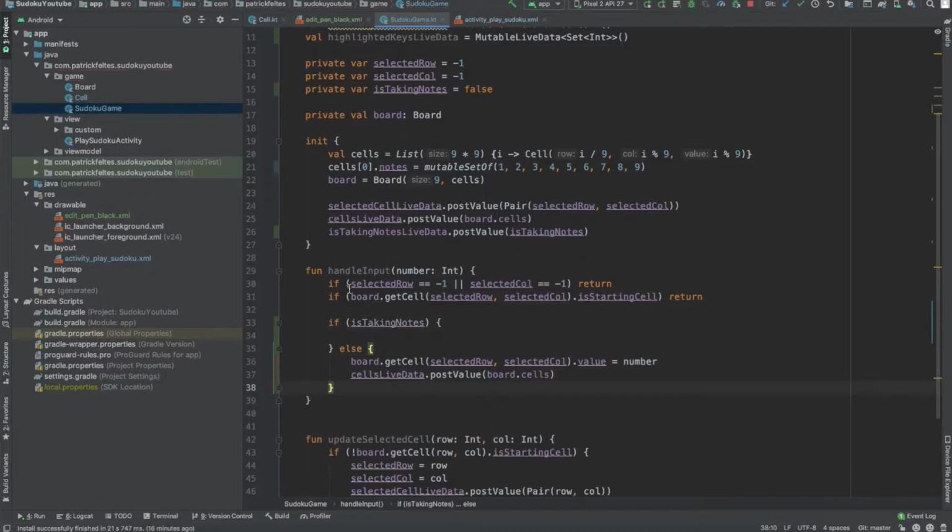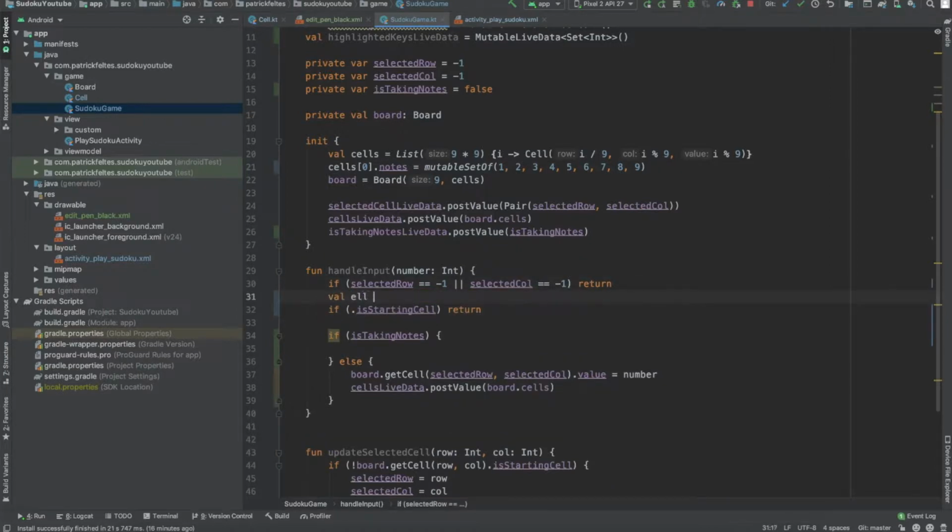And we use this board.getCell a couple of times, so let's just pull this out into a variable. Just shorten up our code a little bit. Why not? Boom. Oh, nope. Should be cell. Okay. And then if we are taking notes, basically we want to remove from the notes set or add to it based on whether or not it's already there.